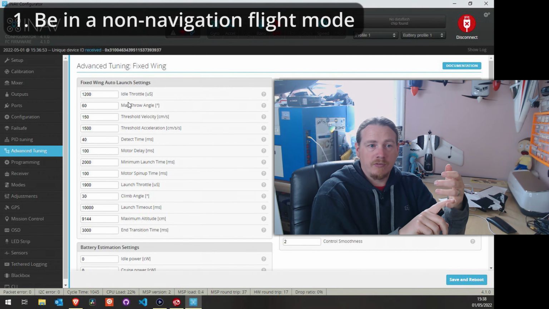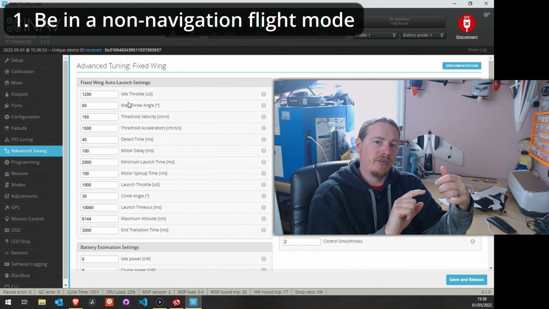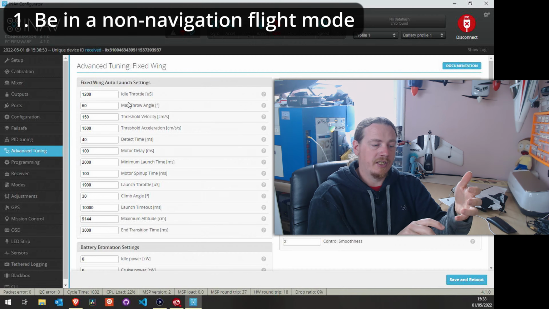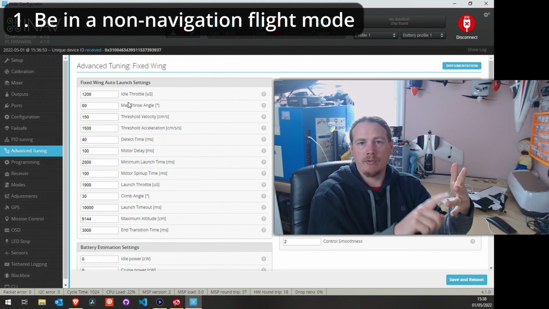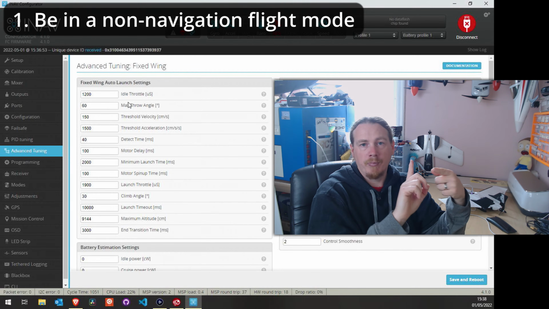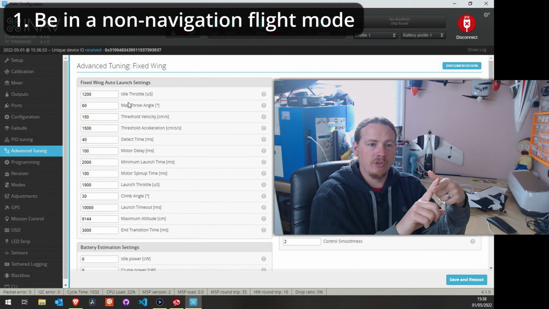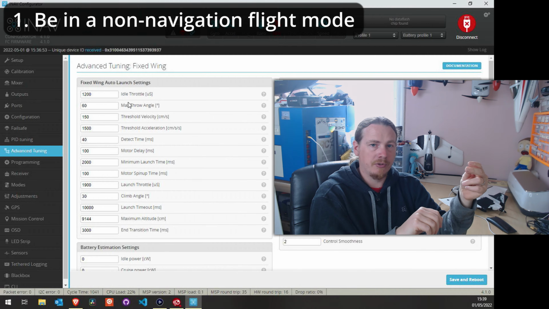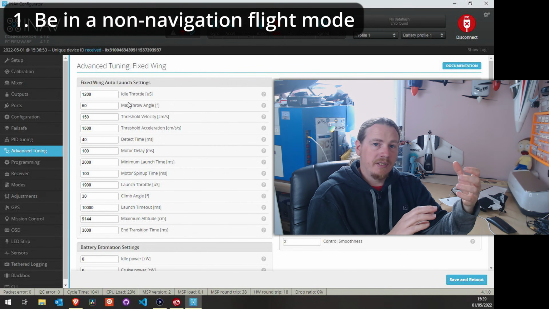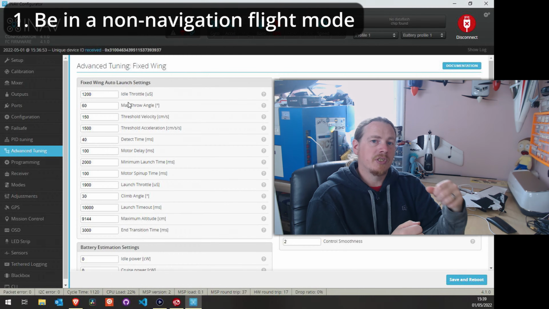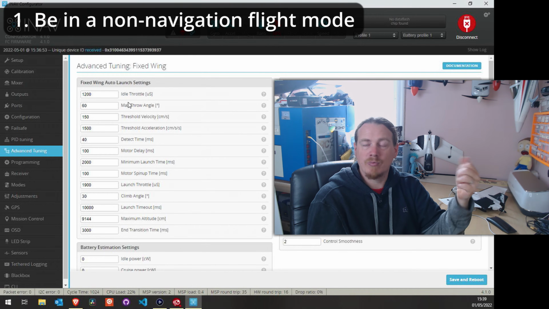Right, so first of all, make sure that you are in a non-navigation flight mode. So that can be manual, acro, angle, or horizon. Make sure that you have not got altitude hold enabled. If you use altitude hold on angle, then you would need to use a different flight mode. The reason behind this is that navigation flight modes can stop you arming, which is a very good thing, because if they've got auto throttle, that may start up while you're on the ground.